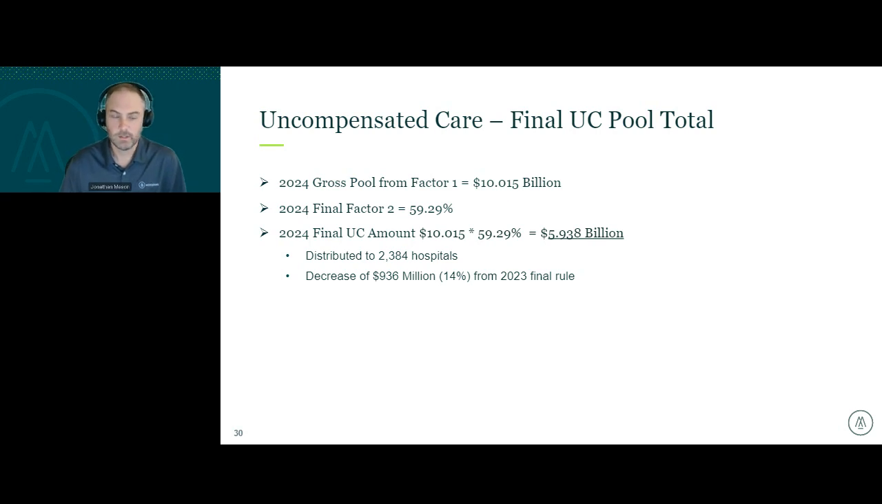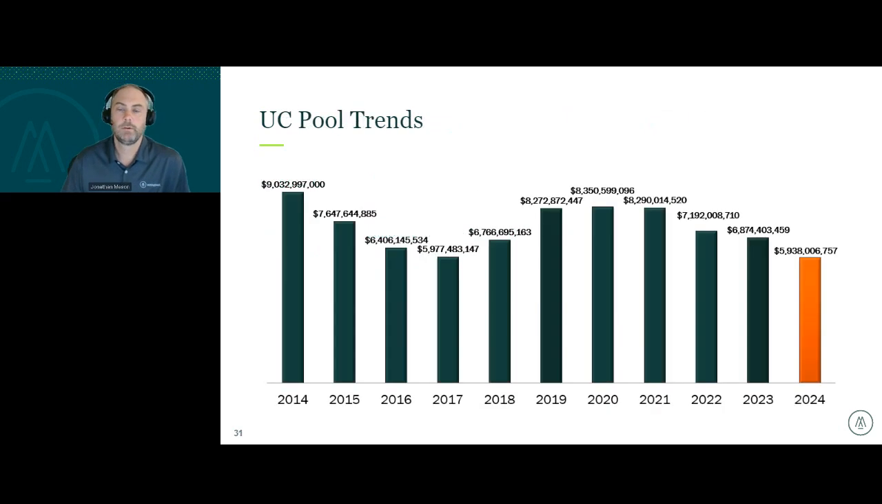And so this 2024 UC amount is a 14% drop from last year, and that will be distributed to almost 2,400 hospitals. As you can see from a trending perspective, the UC pool in 2014 was $9 billion, and then it steadily declined as the rate of uninsured declined in the US, or at least what was estimated to decline using, at that time, CBO data.